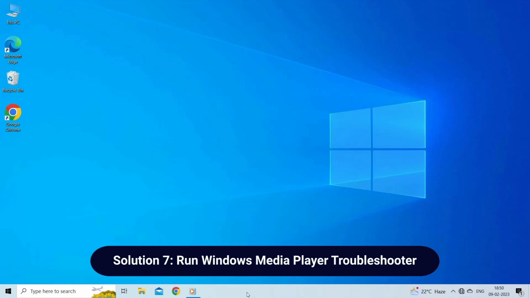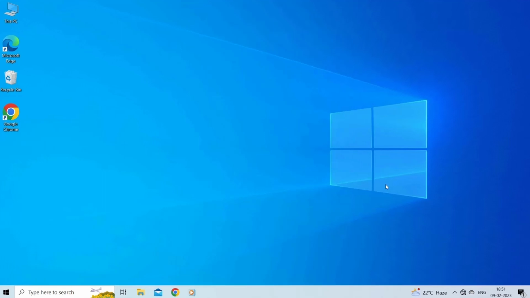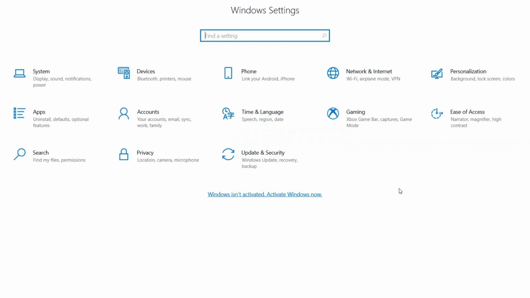Solution 7, run Windows Media Player Troubleshooter. In case the issue persists and Windows Media Player doesn't open after you have killed the process, you can make use of the built-in troubleshooter that comes with Windows. Simply follow the steps. Open the Settings app by pressing the Windows key plus I combination.